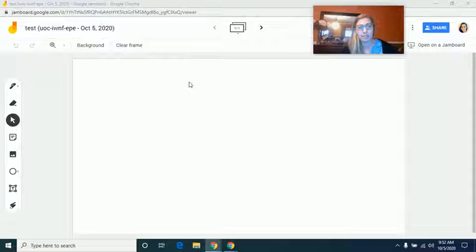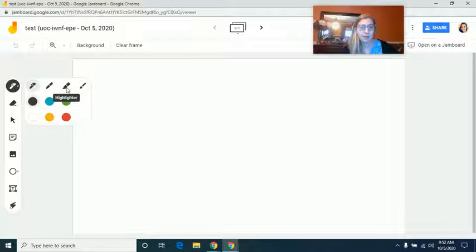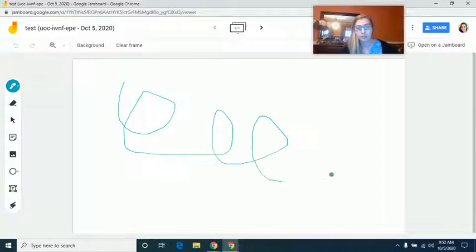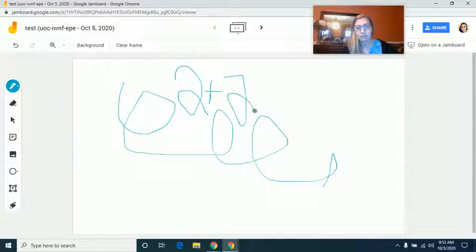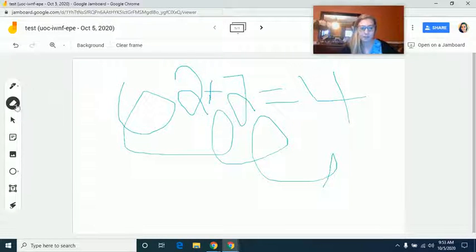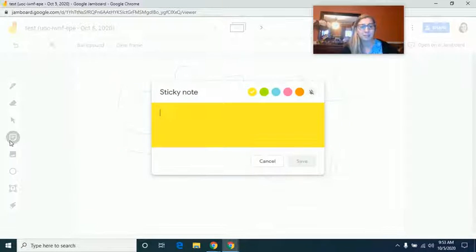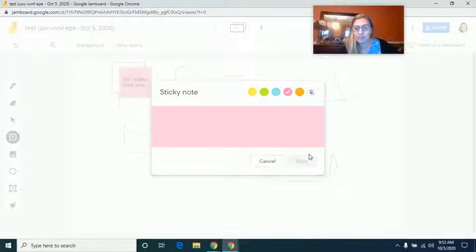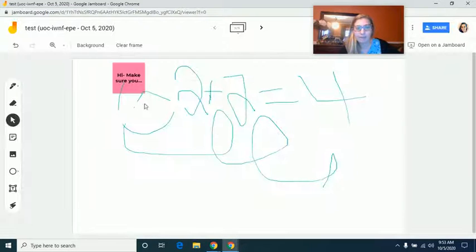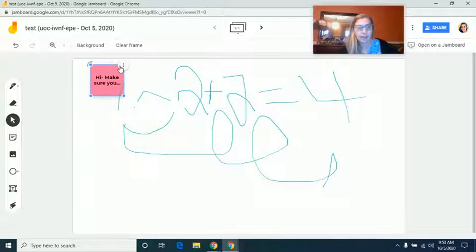Now Jamboard, like I said, is just an interactive whiteboard. So what you can do with it is, you can have a pen, you can have a marker, highlighter, brush. I'm going to use a pen. I can change the color. And it's just an interactive whiteboard that you can write on. So I can say like 2 + 2 = 4, or whatever I want to write on this. I can then have my eraser. I also can do Post-it notes, which I think is fun. Hi, make sure you, whatever I want to say, and I can change the color of my Post-it note and save it. And then I can have that Post-it note here, and I can move it how I like.